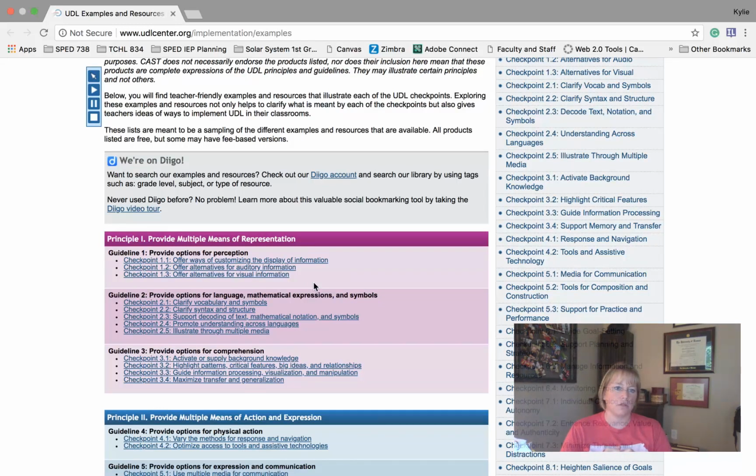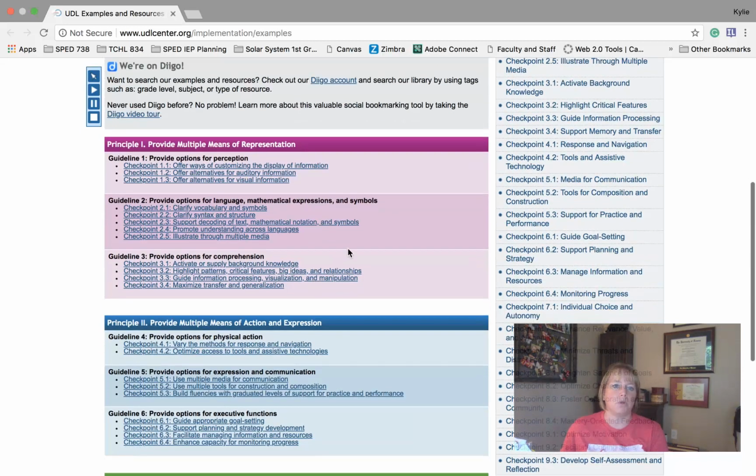So if I want to look at Principle 1, providing multiple means of representation, and I've got a student I'm working with within the classroom, we're working on activating background knowledge, and I'm not sure of how I do that in a variety of ways. What are some other ways I can do that besides what we're already doing in the classroom? Well, I can go down here to multiple means of representation. I can go to guideline number 3, checkpoint 3.1. You'll notice it says activate or supply background knowledge.